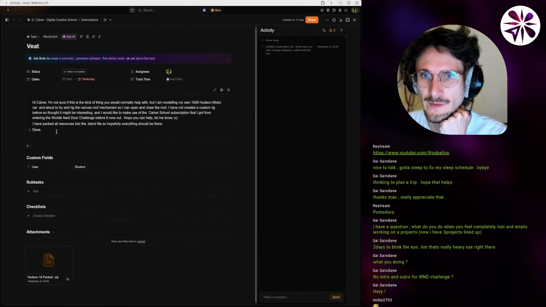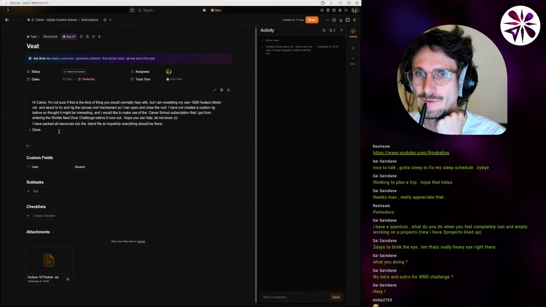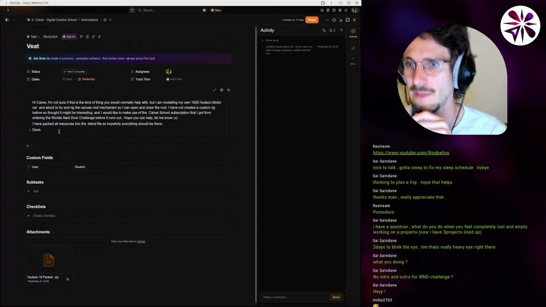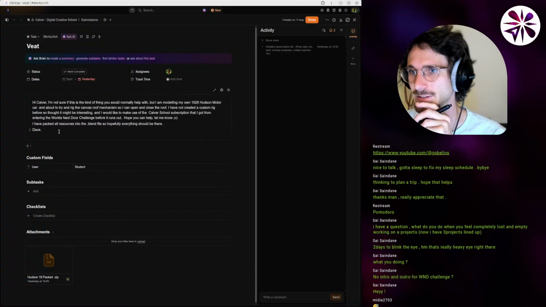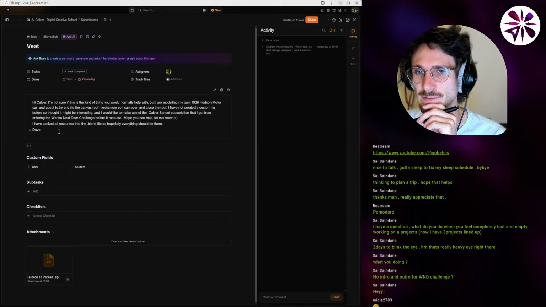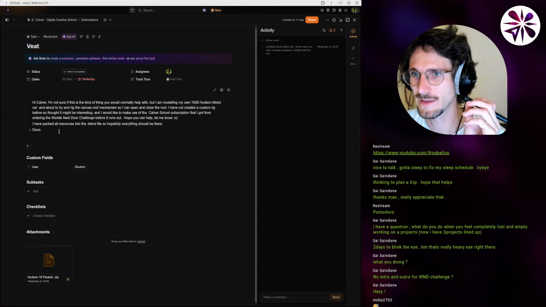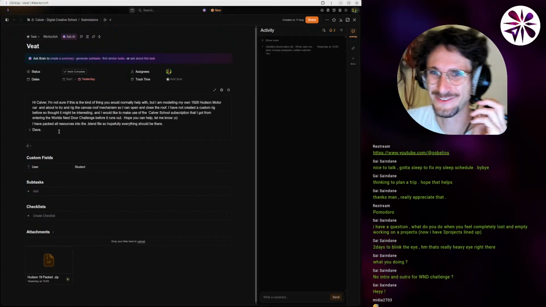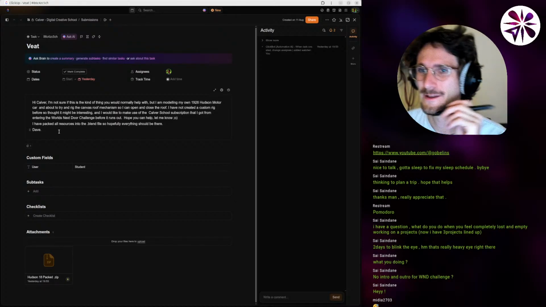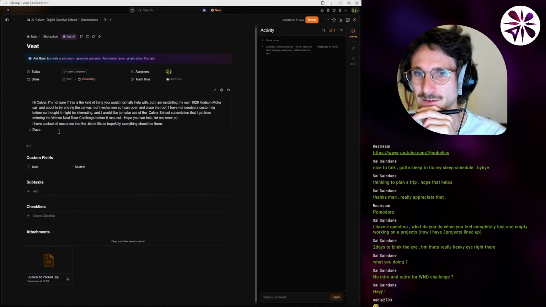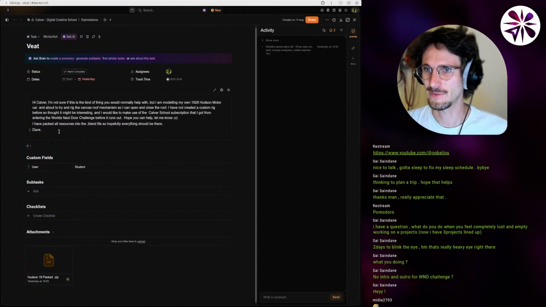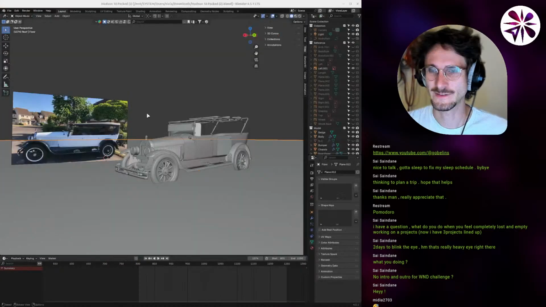Okay, so Viet said, "Hi Calva, I'm not sure if this is the kind of thing you would normally help with, but I'm modeling my own 1926 Hudson motor car and about to try and rig the canvas roof mechanism so I can open and close the roof. I have not created a custom rig before, so I thought it might be interesting, and I would like to make use of the Calva School subscription that I got from entering the World's Next Door Challenge before it runs out. Hope you can help, let me know. I've packed all the resources into the blend file, and hopefully everything should be there." Alright, let's check it.